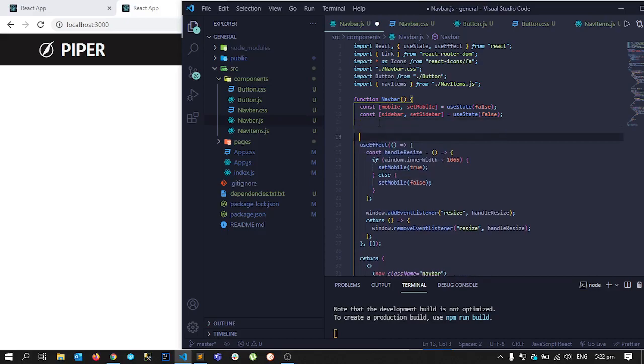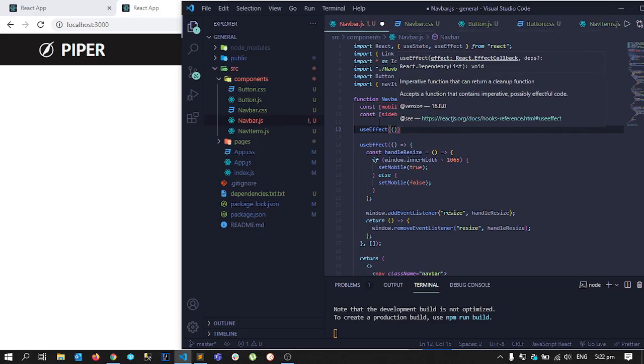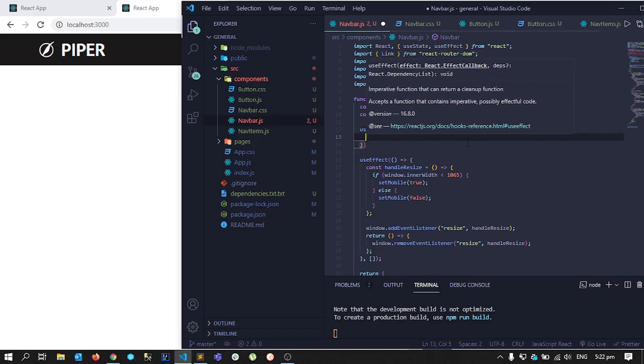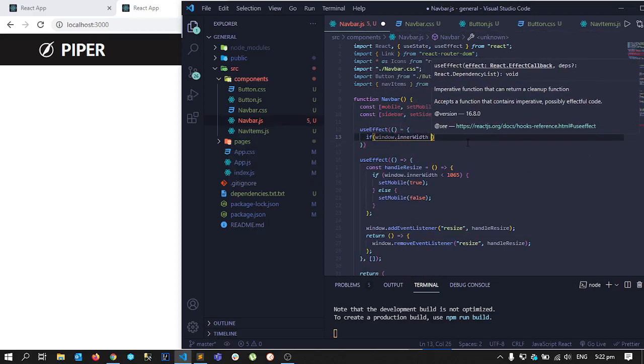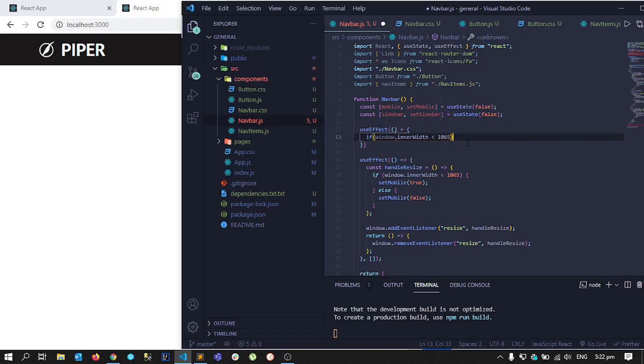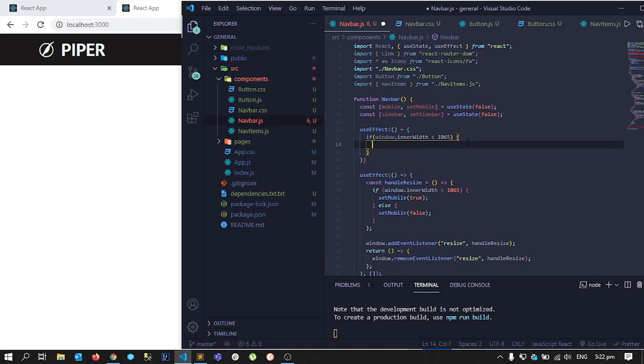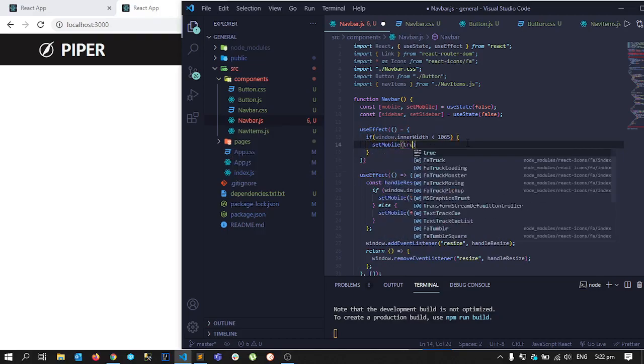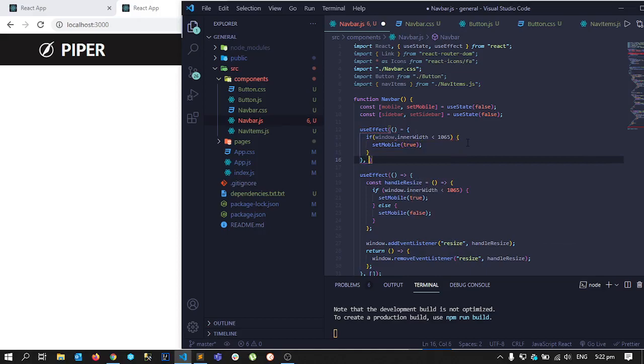Let's add another useEffect here. What this one will do is essentially only be called once at the start of the screen, and it will set the mobile to true or false based on the inner width. So if window.innerWidth is less than 1065, we want to set mobile to true, and add the dependency array here with an empty array. So this will only be called once.